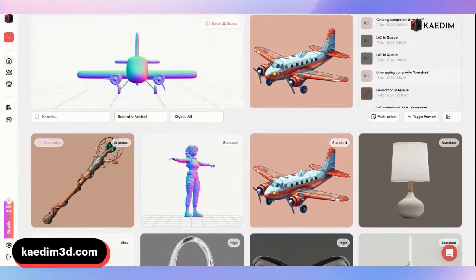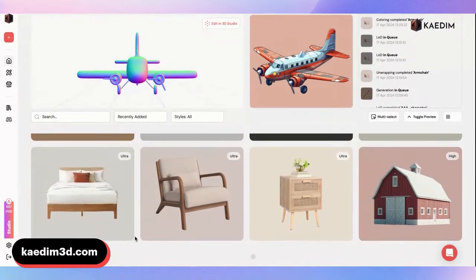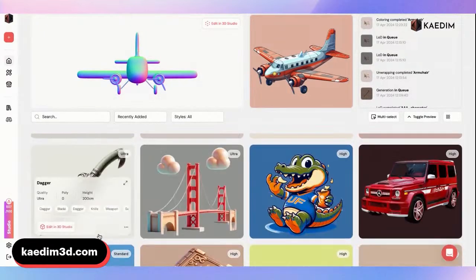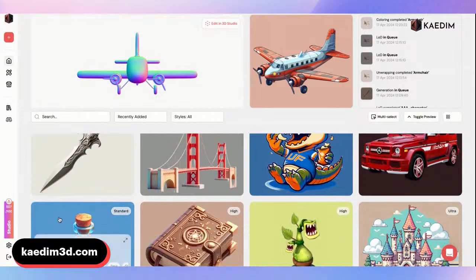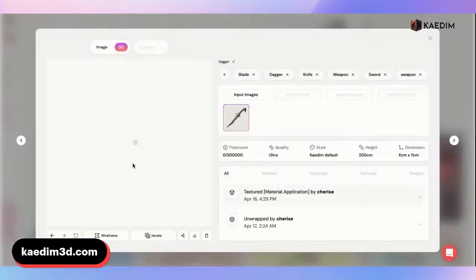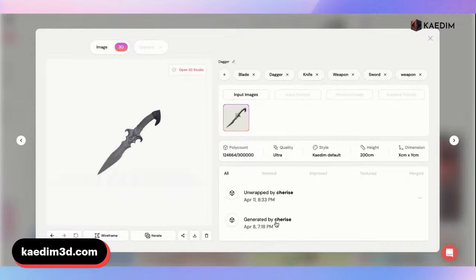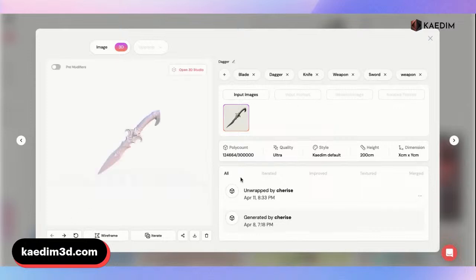So while we're waiting for the LODs and the generation, we can go through different assets in our assets page. So this is a good example of how you can edit your model using the iterate feature.